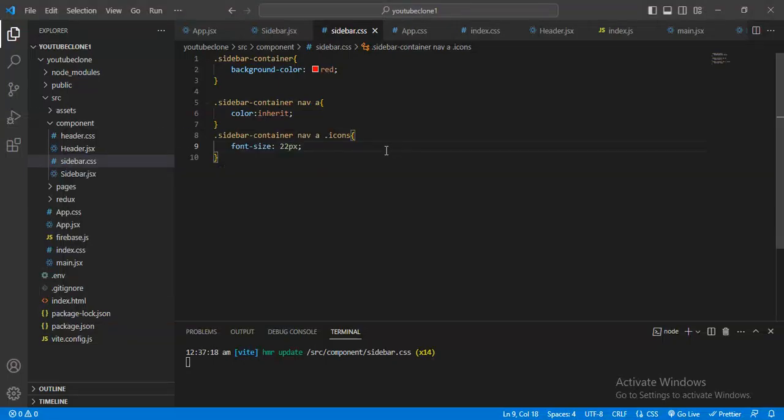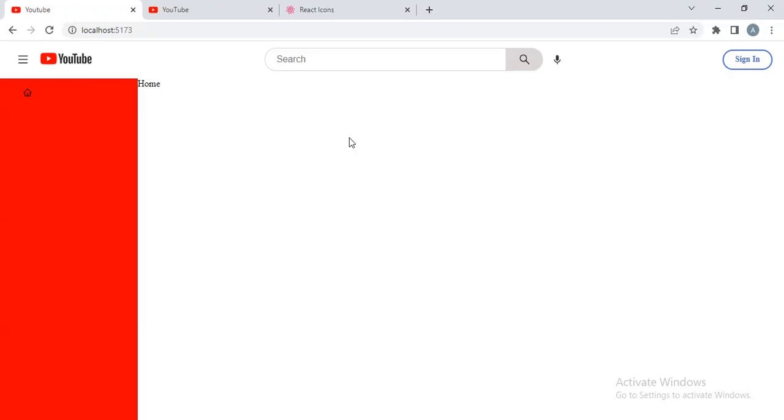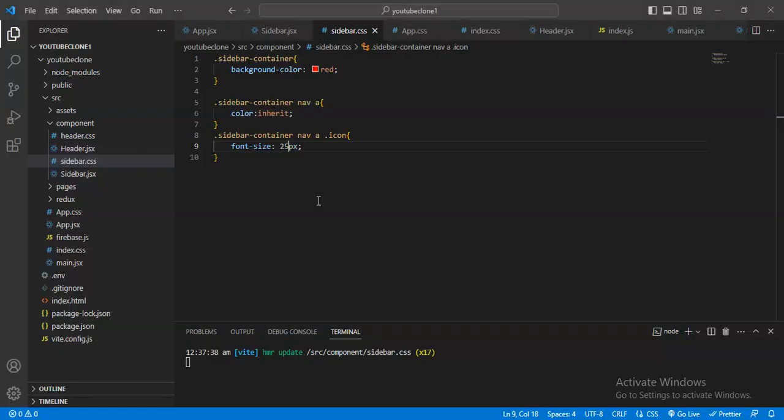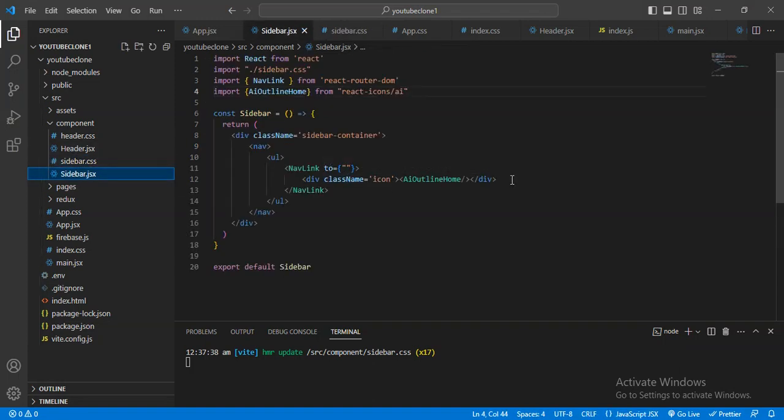Why are these not happening? I was given the icon. Yeah, I was given the icon, and a little bit more, I think I want to give 30, 23, 25. Yeah, 25 is perfect. And after this, let me just come here. After this I want to display one more text.